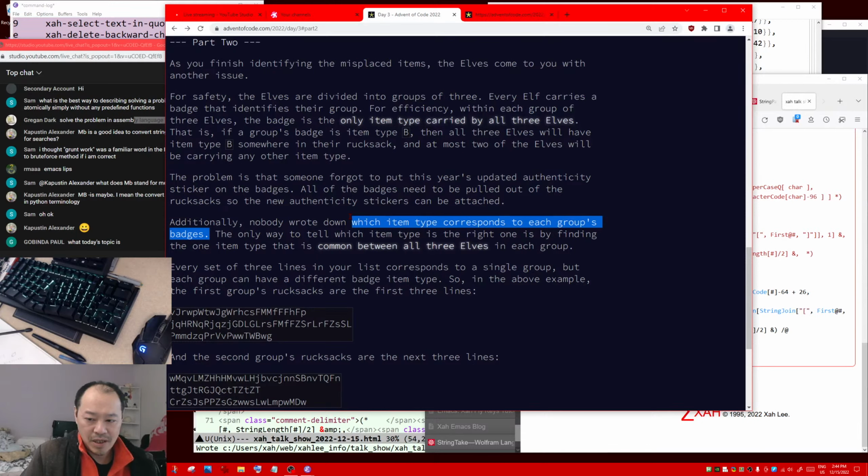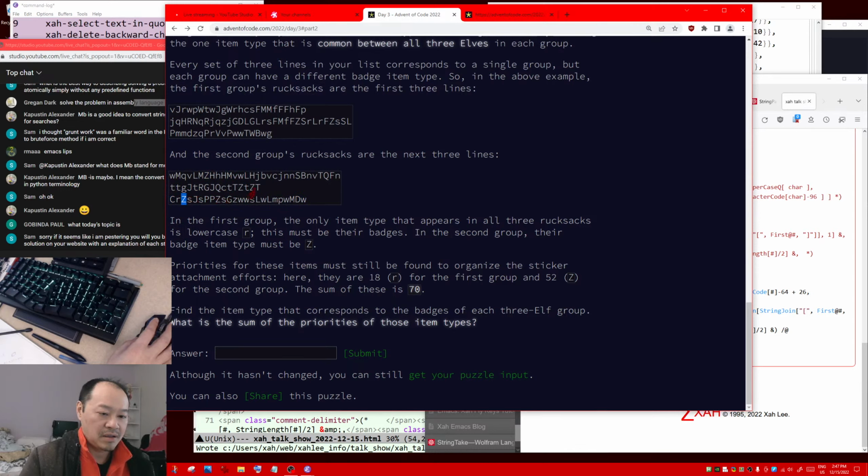And the problem is simply to identify the letter that appears in each 3 consecutive lines. Okay, in the second group, their badge item type must be Z, because Z appears in each and every one of these 3 lines. Let's see. Capital Z, there it is. Capital Z, there it is. Capital Z, but here it appears twice.